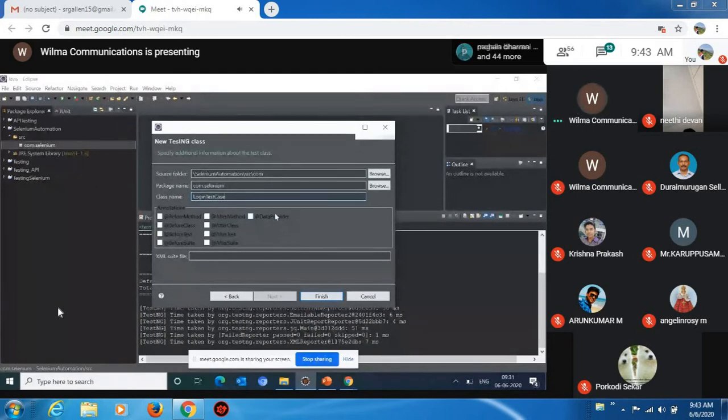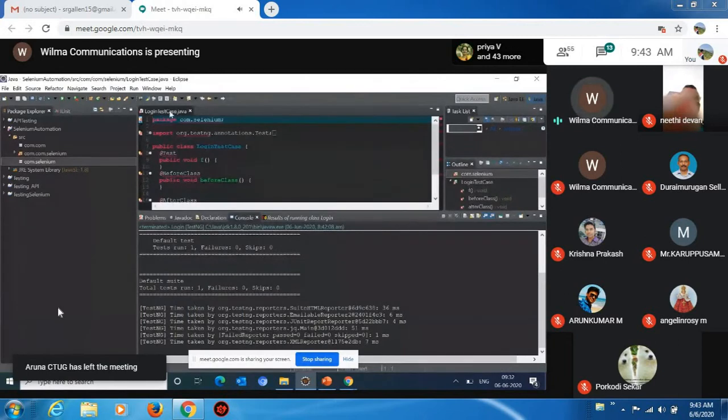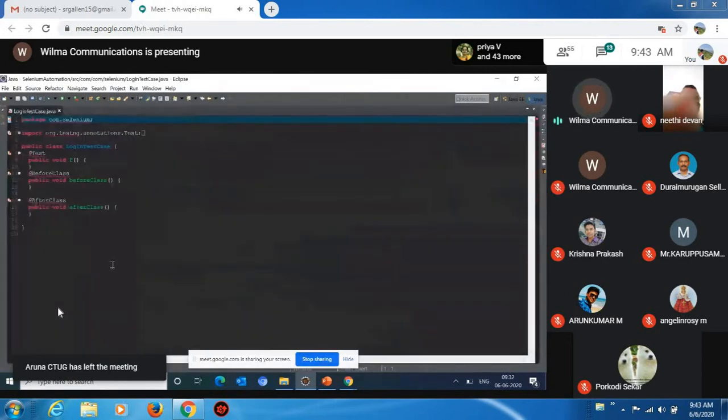Right now, I'm not going to use all these things. I just need before class and after class. I'll just click on finish. Now you can see my test case. I have created a new TestNG class which contains some import statements, and here you can see this is the annotation test.